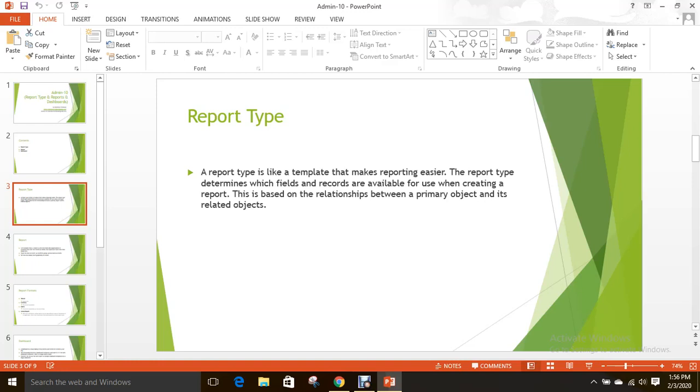To create a report type, you may not always need to have a primary object and a related object. You can have a primary object only.